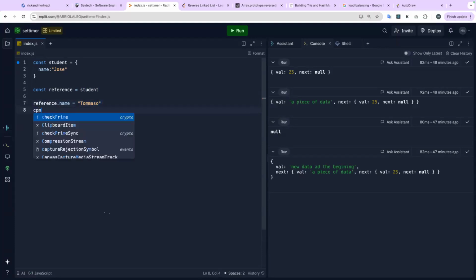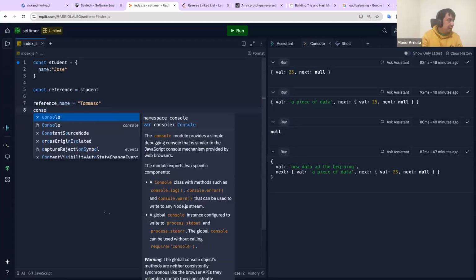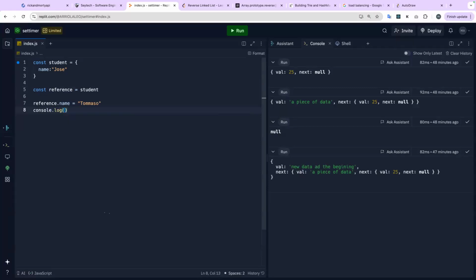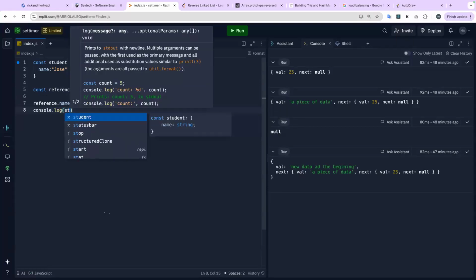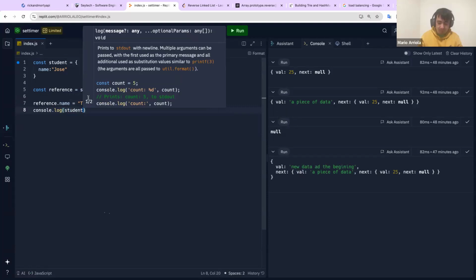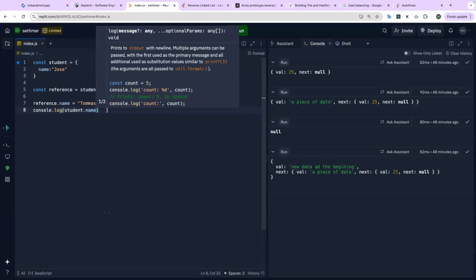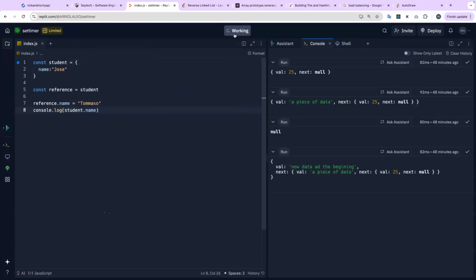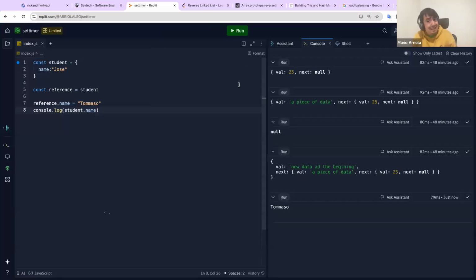Actually, now it's supposed to change, right? If you console.log student.name, it's supposed to be Tomasa. Exactly. This one is easy to understand, but the idea is the same, because the only thing is the other is a nested object in an object.